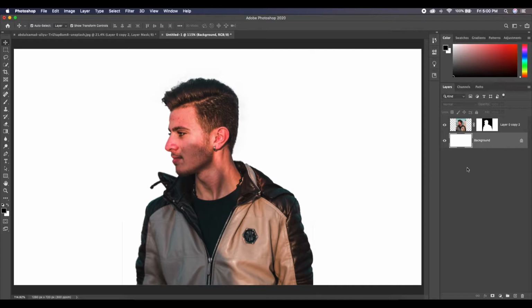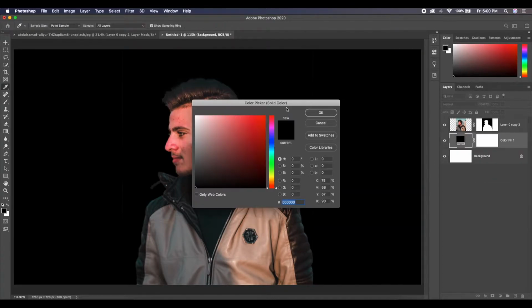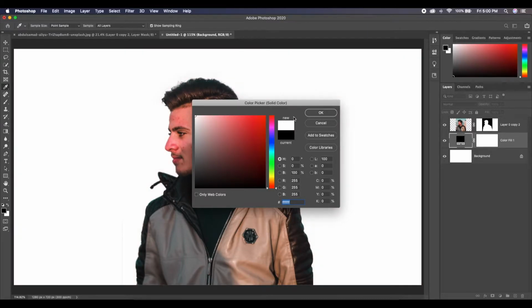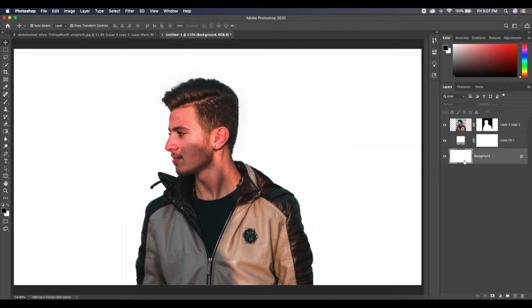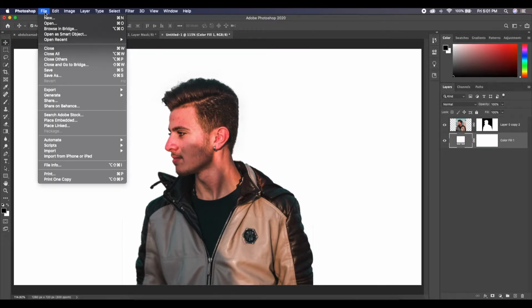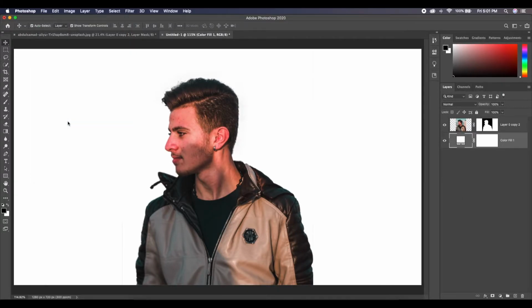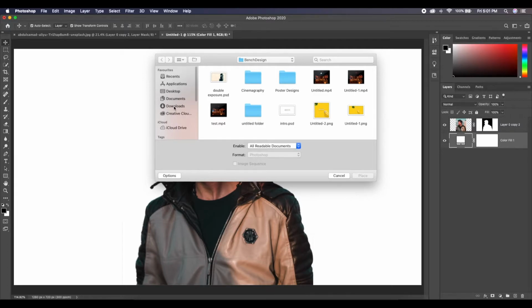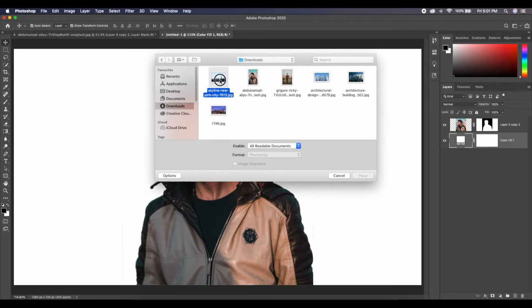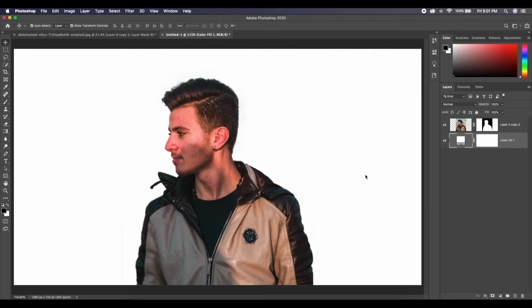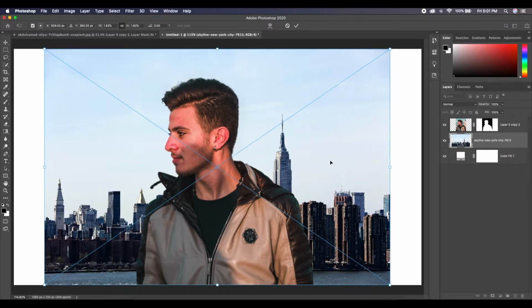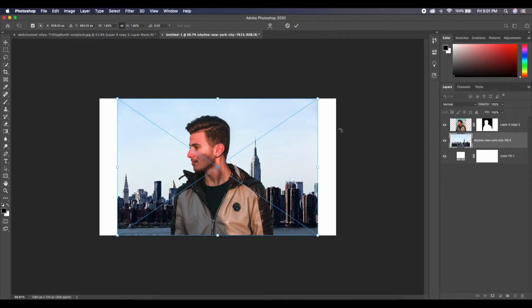Now that we have the layer mask, we're gonna do the same thing again. Click on the solid color, bring it all the way to the white and press OK. And since we do not need the background layer, we are going to delete it. Now you bring the buildings by clicking on File, Place Embedded, and bring the subject that you have. I'm gonna put all the links in the description below, so if you want to follow along with me, you can do that. So now we have this.